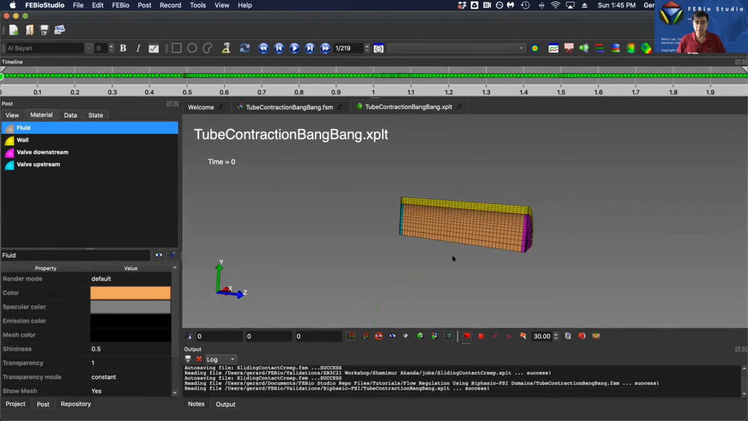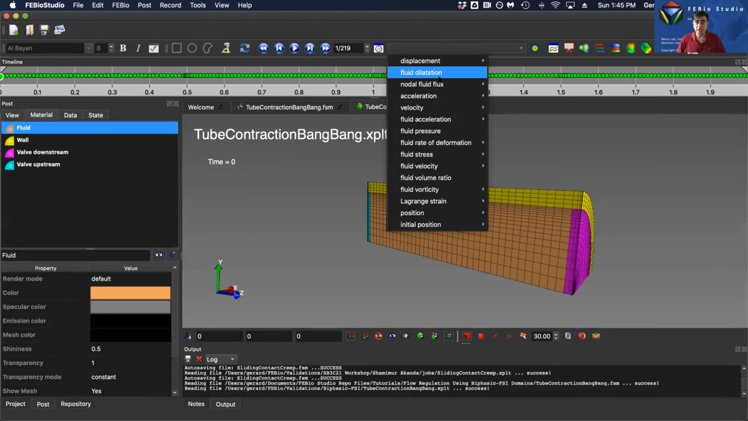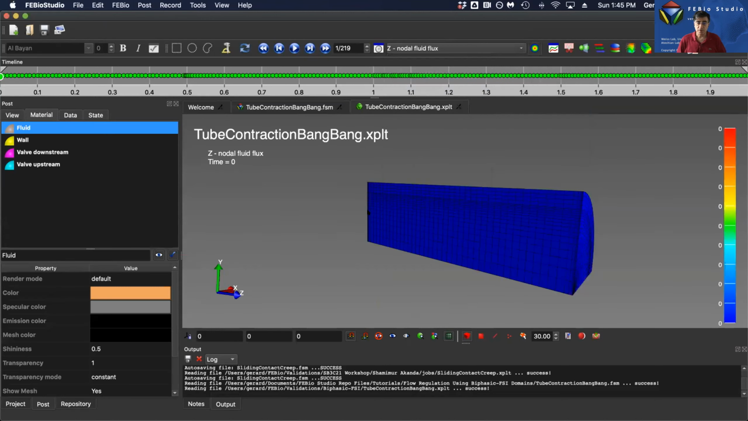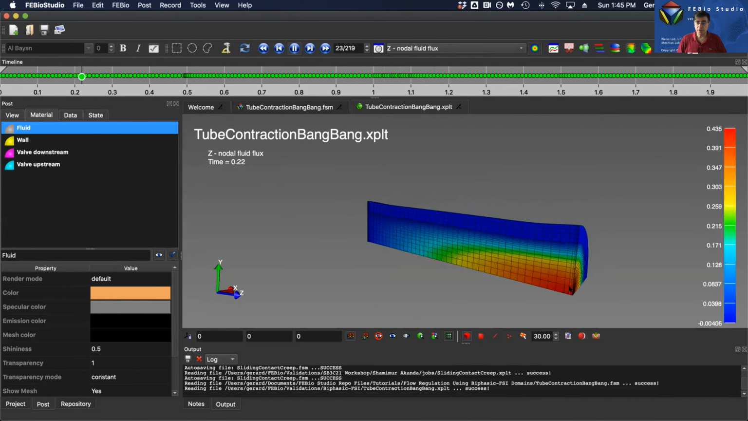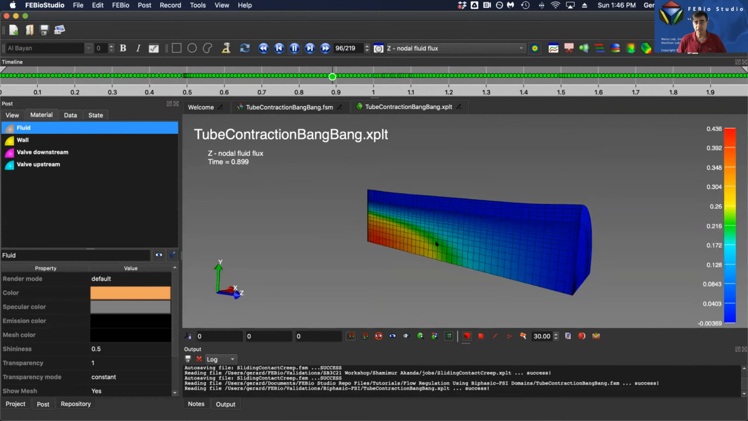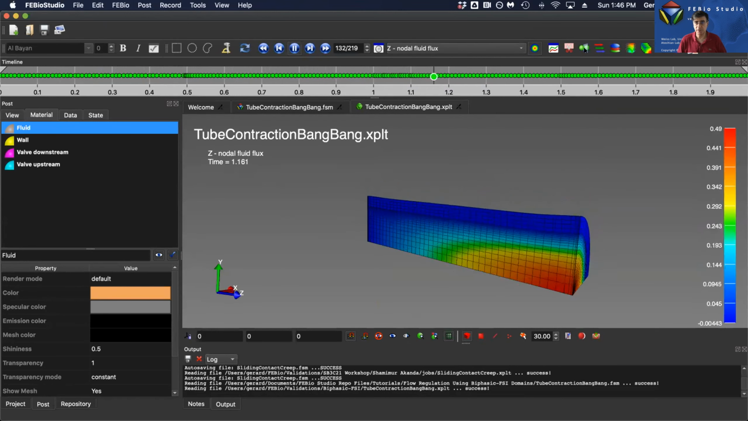Let me illustrate what this does. I'll show you the fluid velocity relative to the solid. The fluid is expelled as this muscle contracts. Now fluid is entering as the muscle relaxes, and the process reverses itself. Now there's contraction, this end opens, and the fluid is exiting.